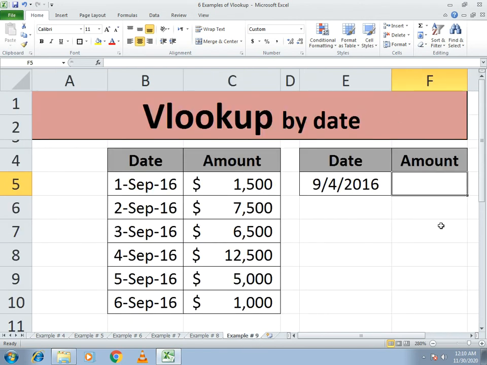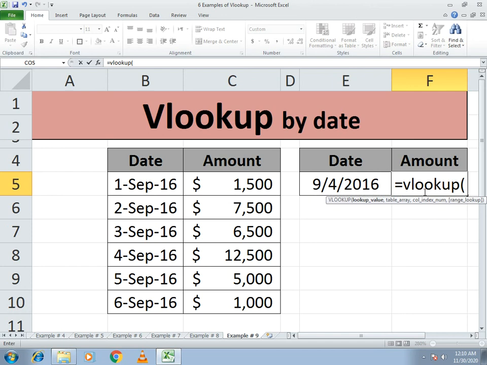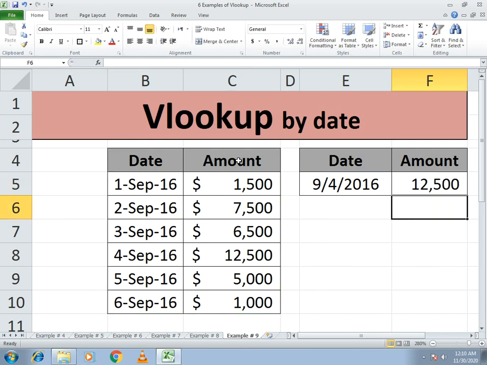And here is our last example, a very easy and simple example. You write equals VLOOKUP. Now you get a better understanding of how the VLOOKUP function works. So I write the cell address, then the total table array, and then 2, because we want the amount in column 2, then exact match with 0. Here it says 12,500 for the date of 4th September 2016, which is 12.